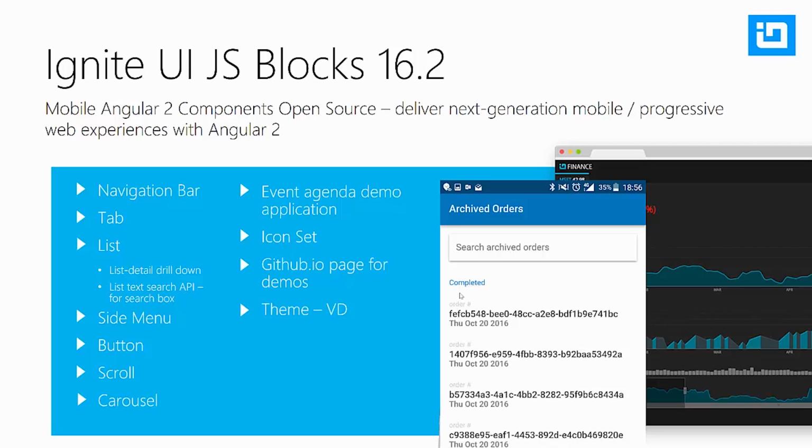So we're really excited about Ignite UI JS Blocks. It's pretty cool to build something from scratch, specifically targeted towards mobile, and it is based 100% on Angular 2. So you get the benefit of building from the ground up on an Angular app. So I'm looking forward to your feedback, and we'll show a little demo of this in a bit.